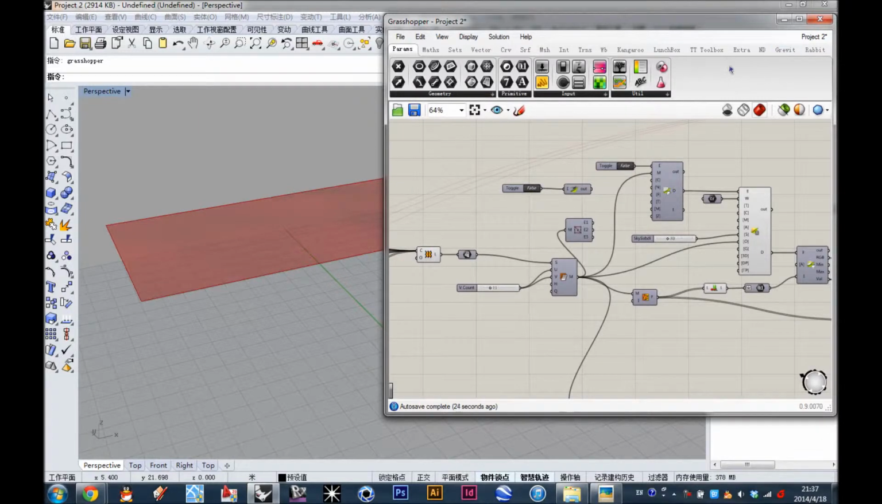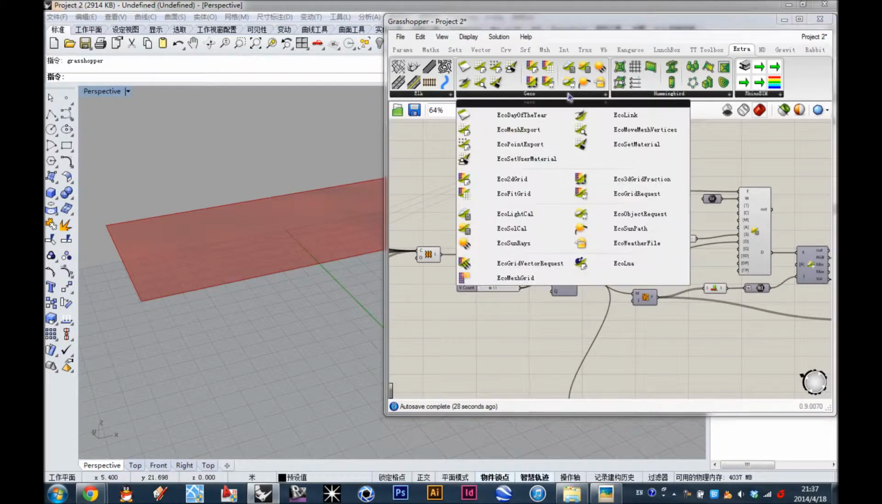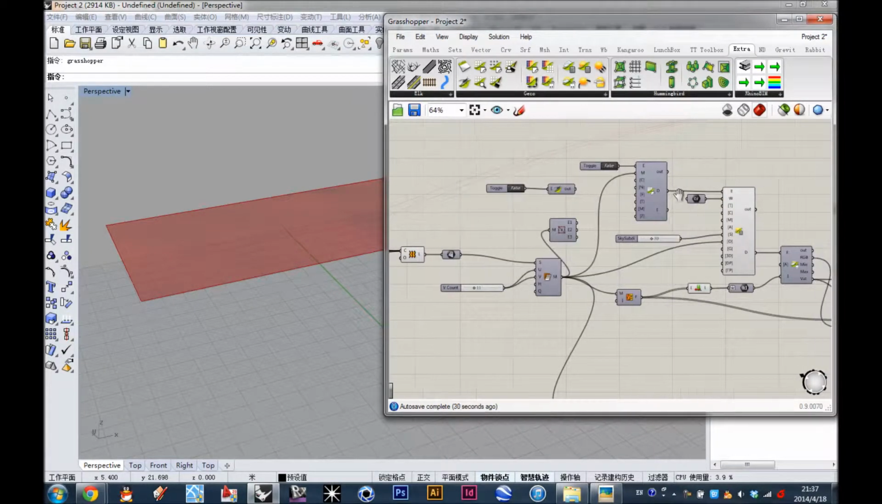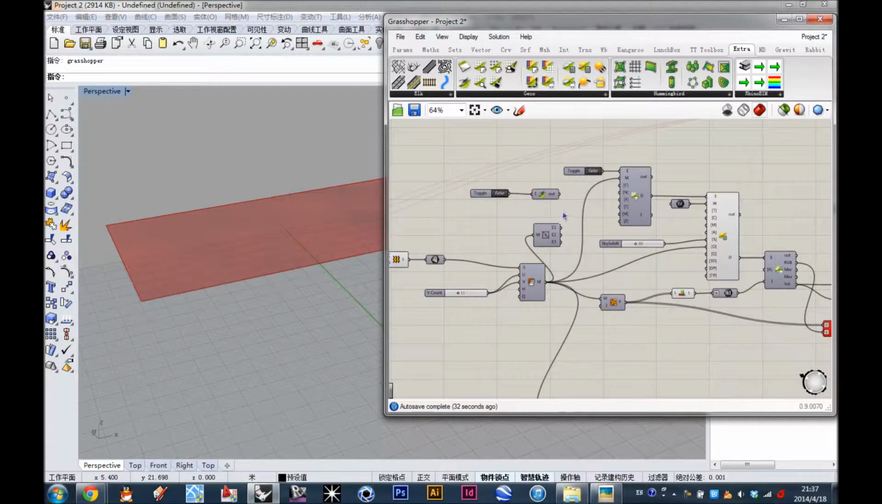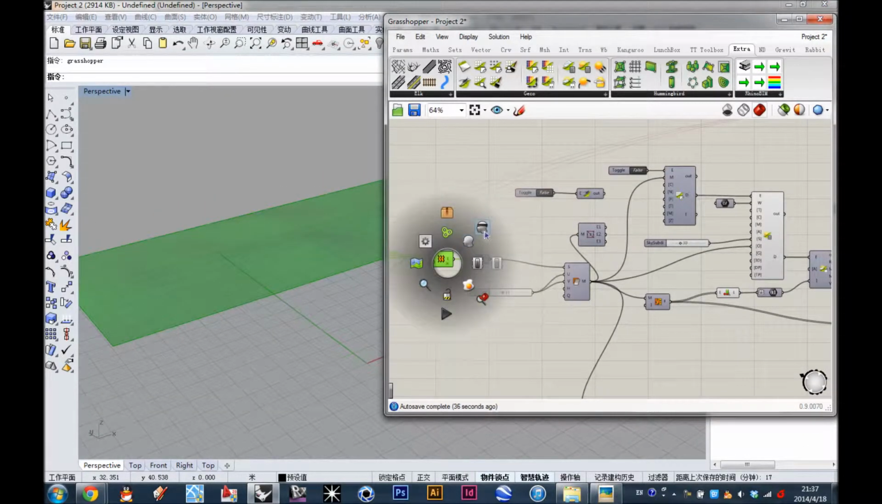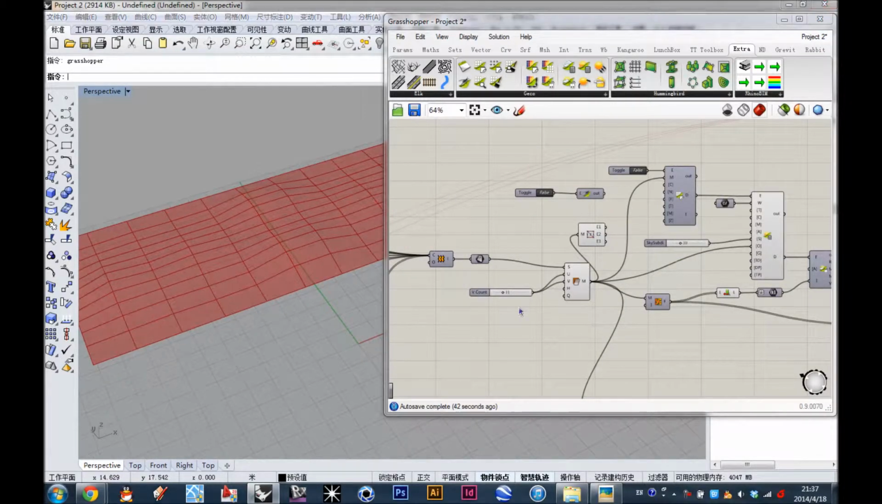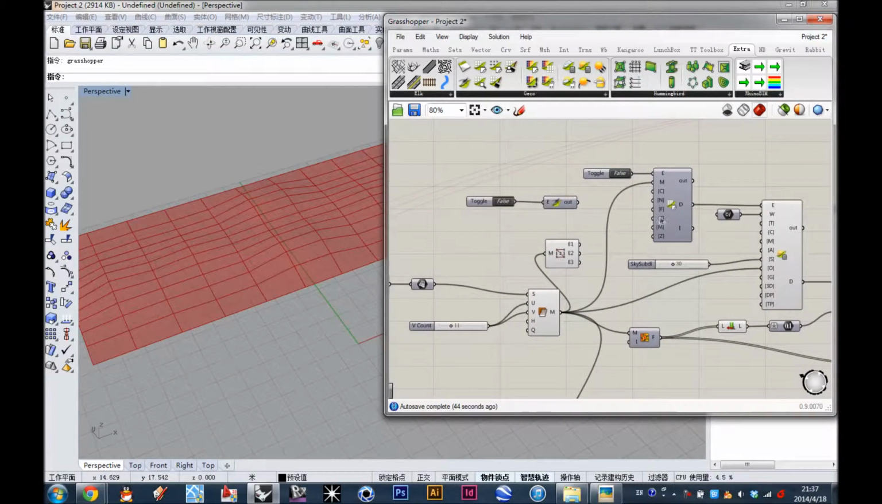And secondly, I use Gecko, which is a Grasshopper plugin, to analyze the roof surface solar radiation levels. To prepare for Ecotect analysis, the base surface needs to be converted to a mesh in Grasshopper. The mesh was imported into Ecotect, where the radiation analysis was conducted.